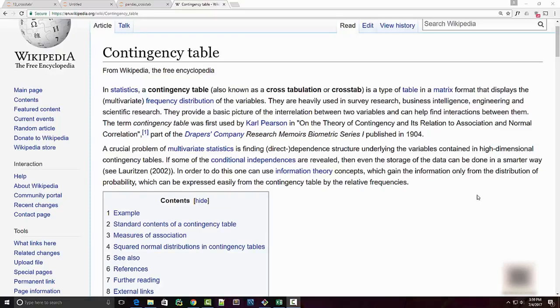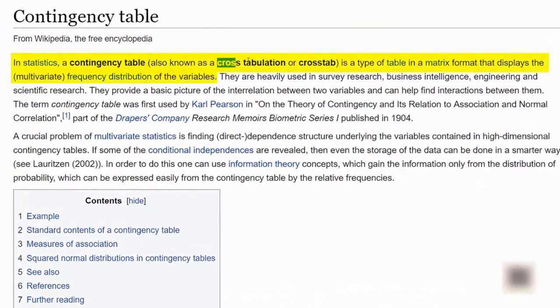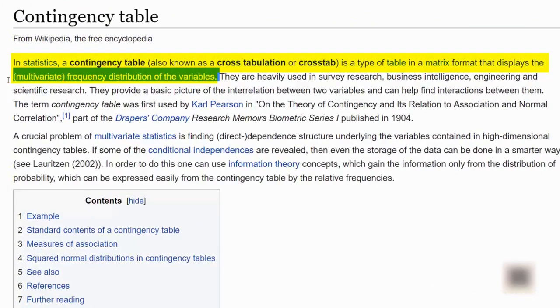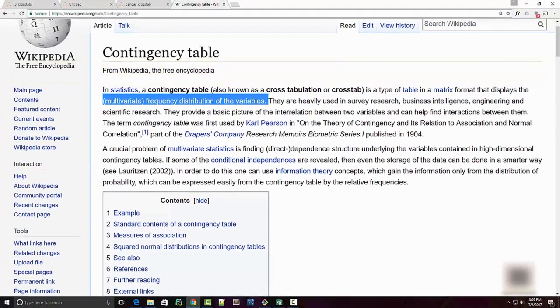Also known as contingency table or cross tabulation, it is a type of table that displays the frequency distribution of variables. Now if you don't have any statistics background, you will be like, what the heck is frequency distribution of the variables? Let's look at the example and try to understand this.